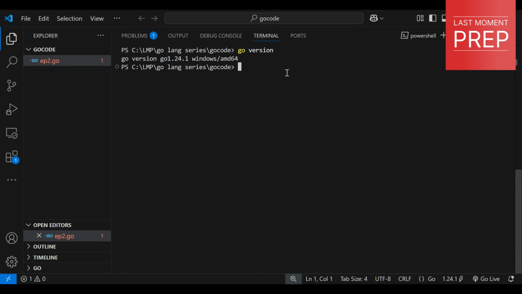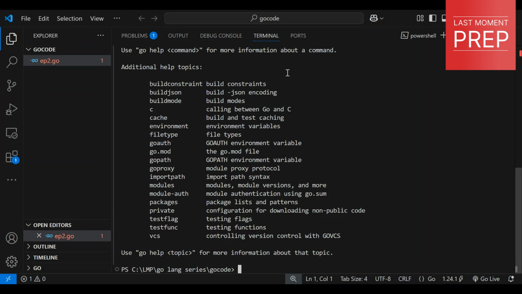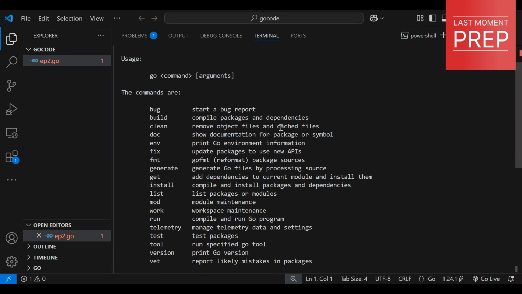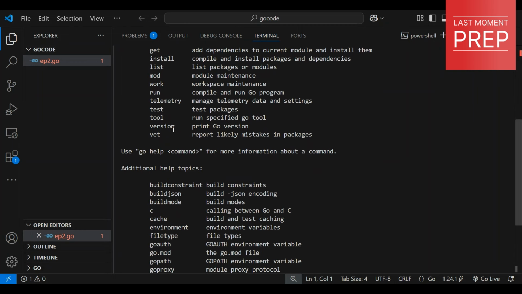Now, we could also see other options available under the Go command by simply typing go. So if you see here, go bug, go build, go clean, all are the other commands available that we will learn in the course of this tutorial.